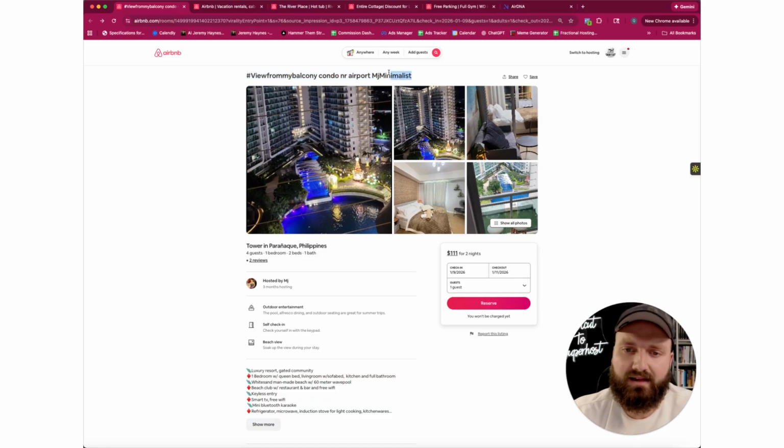This really doesn't add any value to the guest either. And so when they're scrolling through search, you're going to have a very low click rate based off of this, because this really doesn't give any indication of what someone will have as far as value when they come and stay in this place. Next thing, let's get to photo quality.